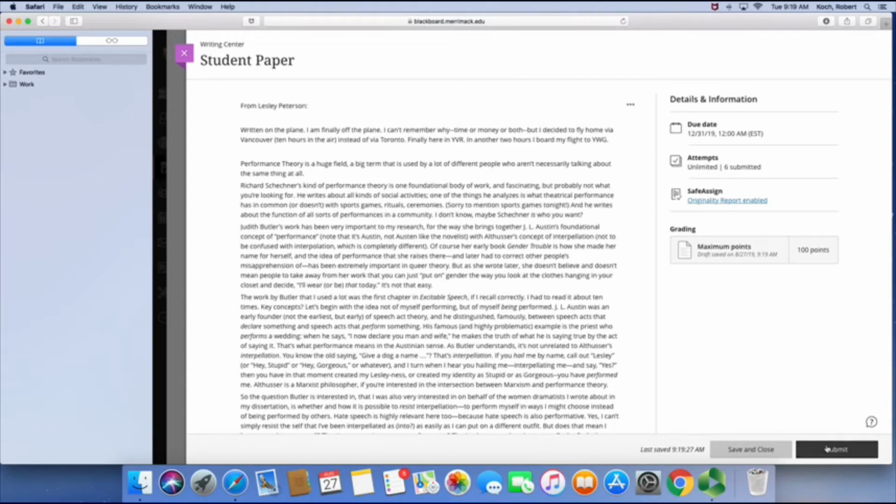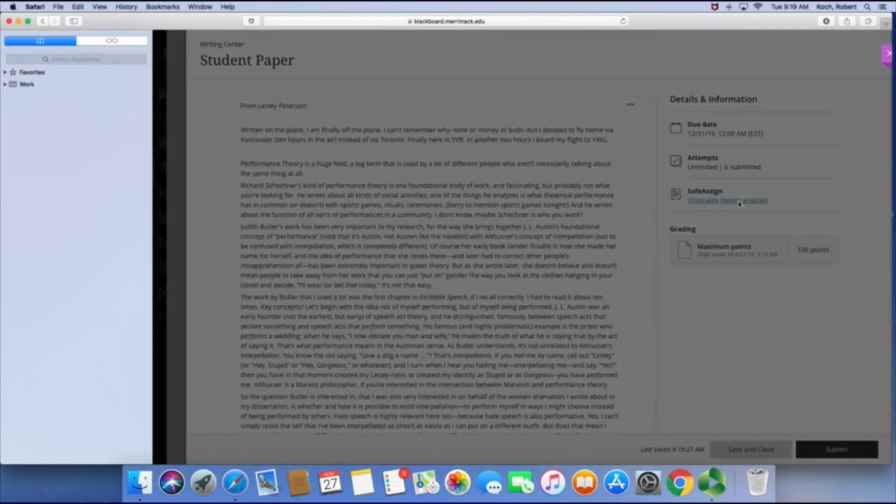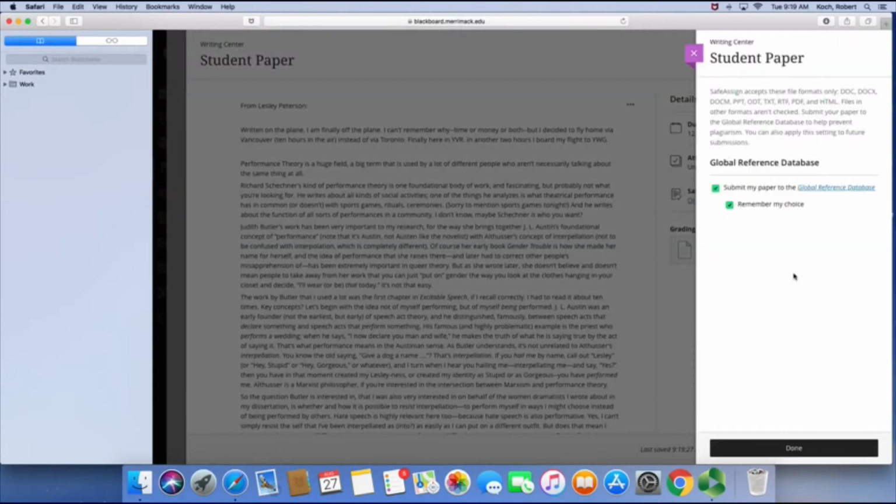So before you hit Submit, you just want to go over to where it says Details and Information and go to SafeAssign. Okay. And hit Originality Report Enabled. So this is a feature that I already put on here, but you want to make sure both are checked. This will allow it to go over the global reference database as well as anything else. So it'll include everything.